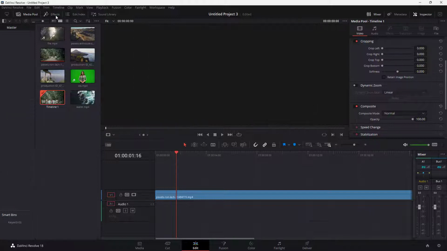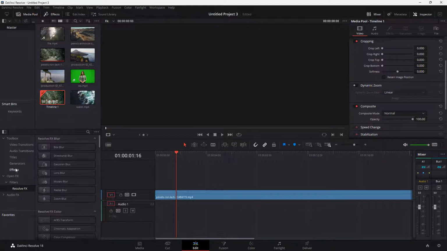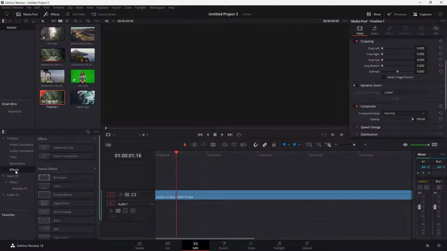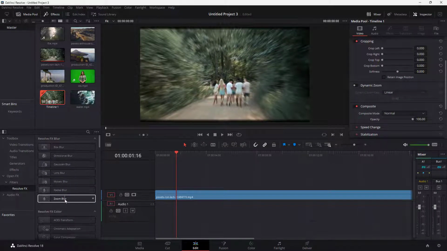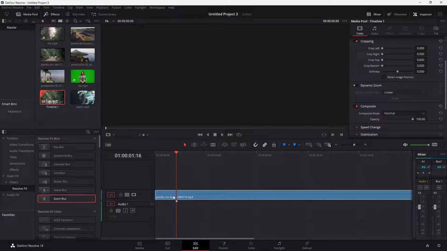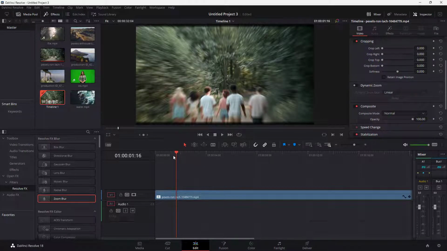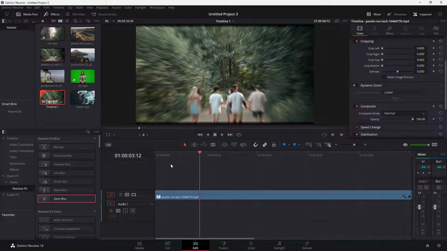So if I were to go onto effects right here, then you can see that there are many different effects that you can choose from. From effects, you can use Resolve effects, as you can see right here, and so forth. So now let's say I want to add this zoom blur effect right here. So let me just drag it down onto this video clip, and you can see that the effect is added in.